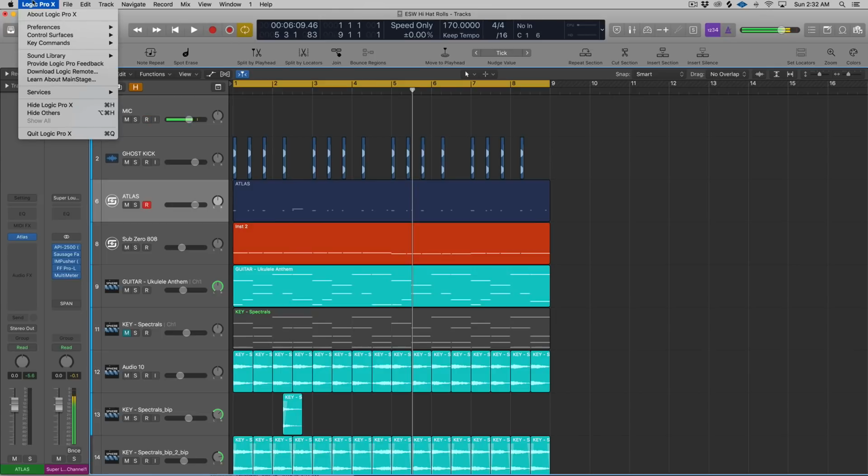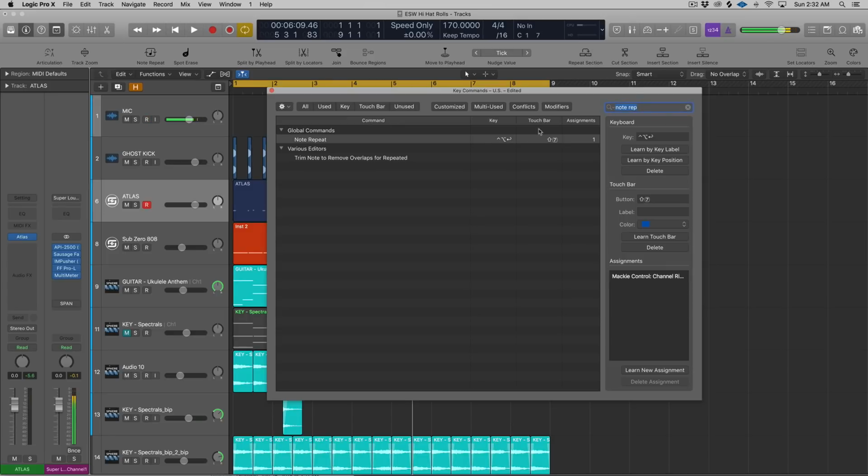So to do that, you can go up to Logic Pro. You're going to go to Key Commands. You're going to hit Edit, and then start typing Note Repeat. It's this one right here. So you can see that I've assigned it to a key, and I can delete this assignment. I had assigned it to the touch bar, but I don't have a touch bar on this keyboard. So we can delete this assignment and then hit Learn New Assignment. I'm going to show you this on a separate little video in the bottom right-hand corner of the screen right now. I'm going to hit this button. It's called Part 1 Next. I don't really use it with my keyboard. It doesn't do anything. So I'm going to hit that. And now we're good to go.